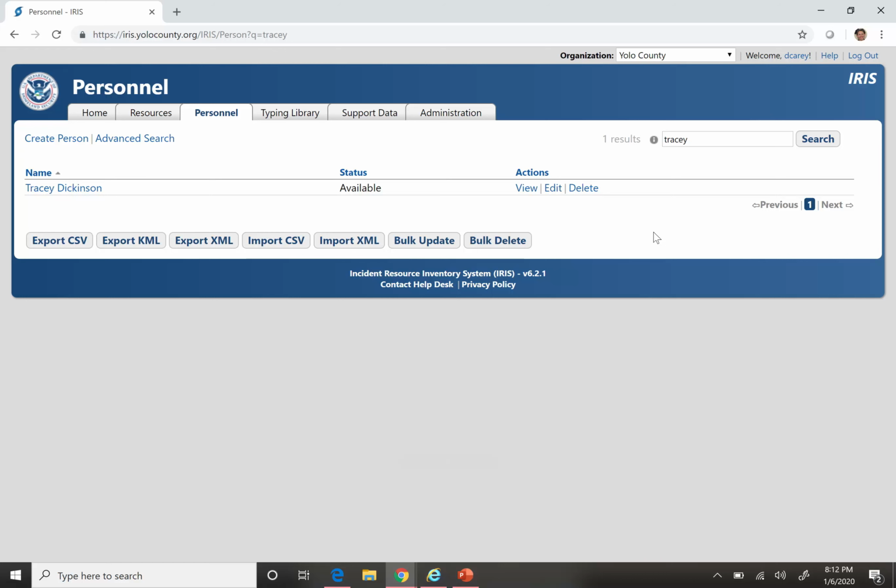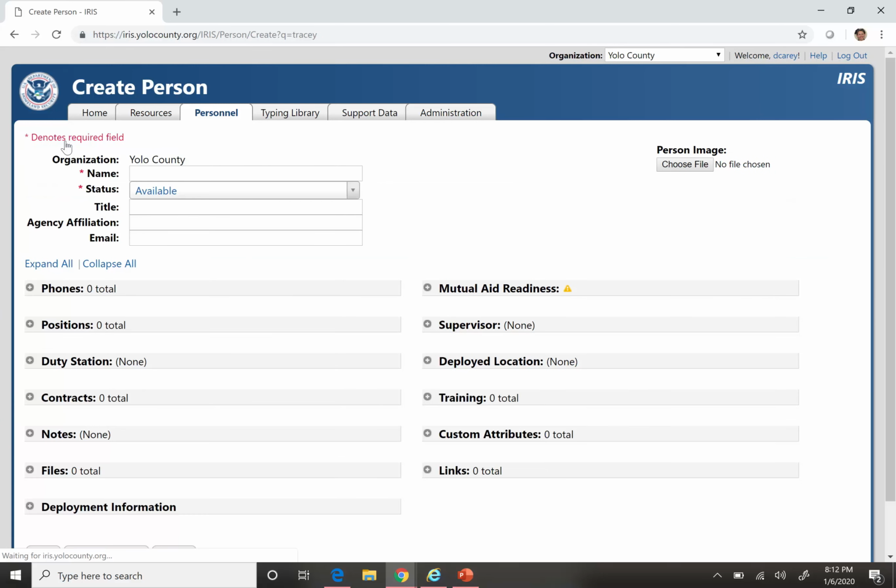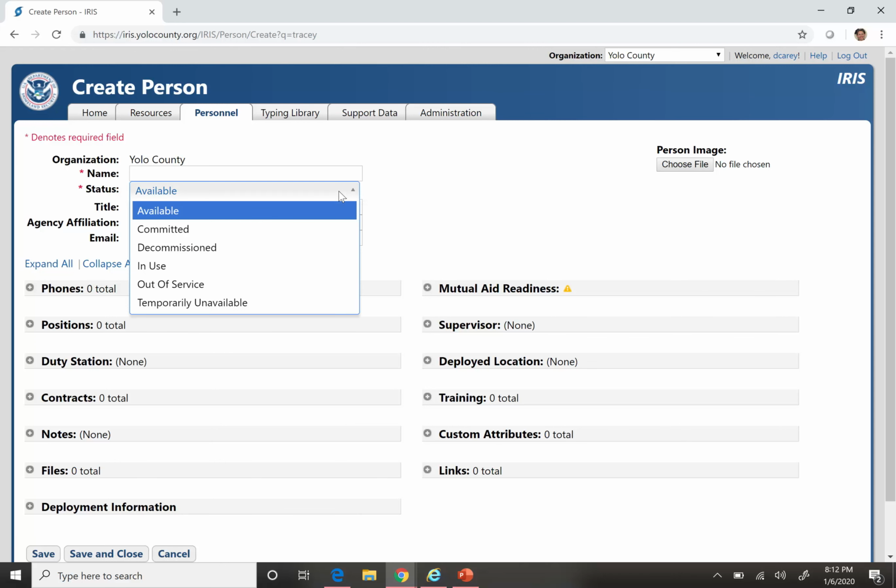Now, if you are looking for a person and you couldn't find them in the database, you do have the create person function available to you at all times. The only thing you have to have is their first and last name. We need their status. If they're currently employed, then they are available. If they have separated from the county, they are decommissioned. Sometimes if they're not trained to be used at the level we need them to be, and this is more the case with our volunteer personnel, they will be marked as temporarily unavailable until they complete their training.